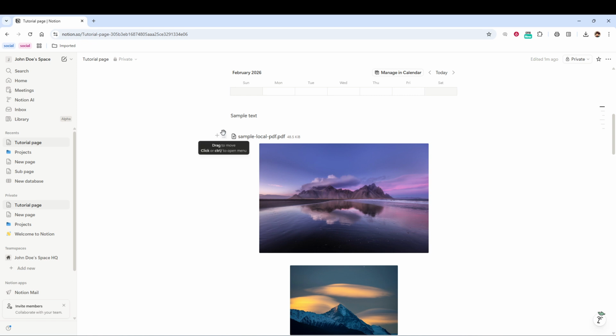This handle doesn't show all the time. It appears only when you hover, so if you don't see it at first, just move your mouse slightly until it pops up. Once you see that 6-dot handle, move your cursor directly on top of it.